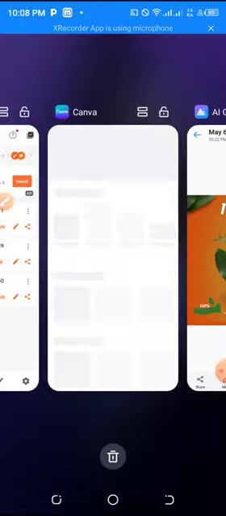So I'm going to head over to the Canva app. Okay guys, so wait for it to load.